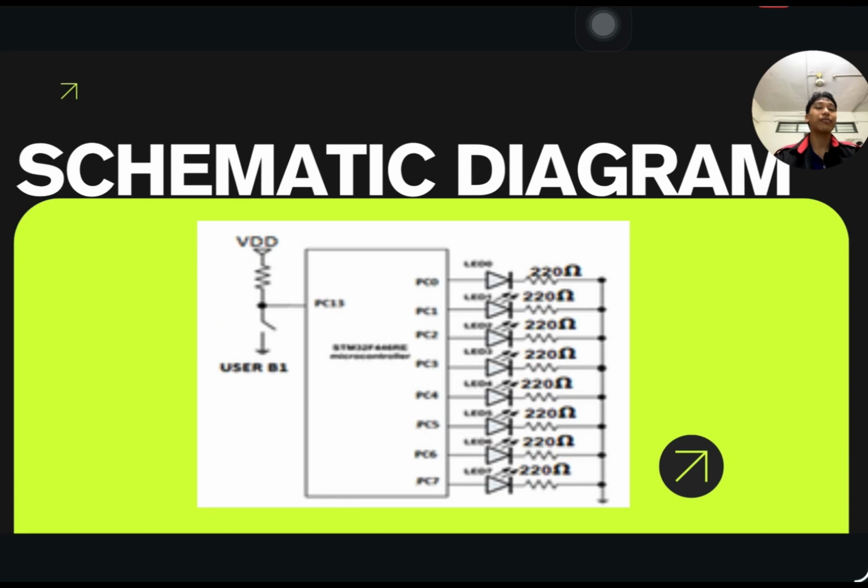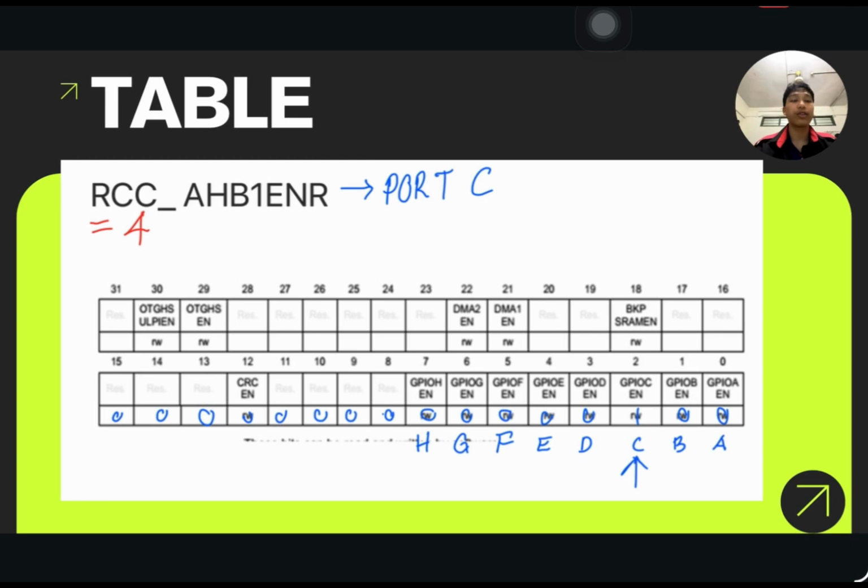For the schematic diagram, the input push button is connected to PC13 and acts as an active low input, and for the LED output, we use pins PC0 until PC7, which act as active high outputs. Continue to the GPIO configuration table.